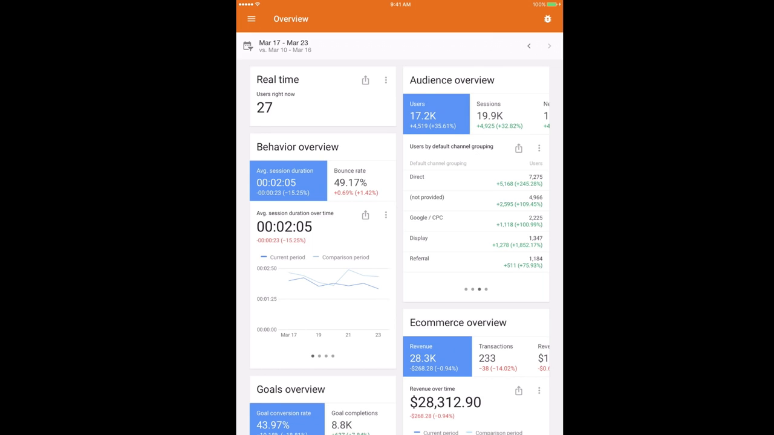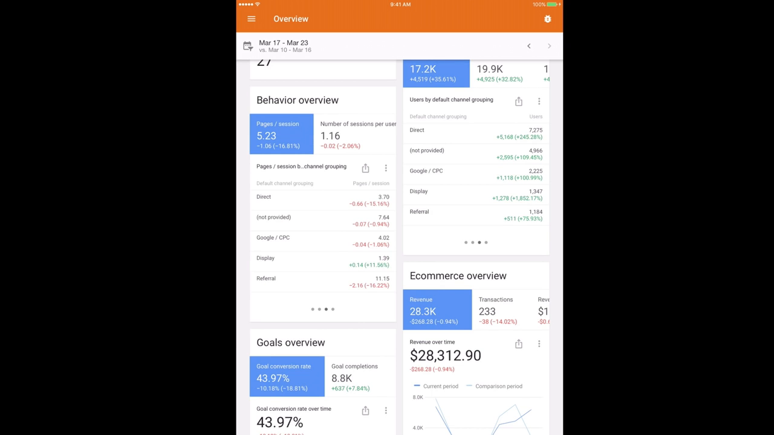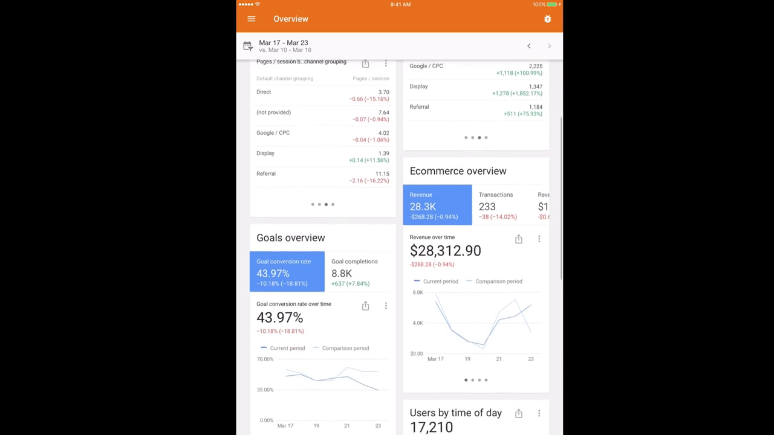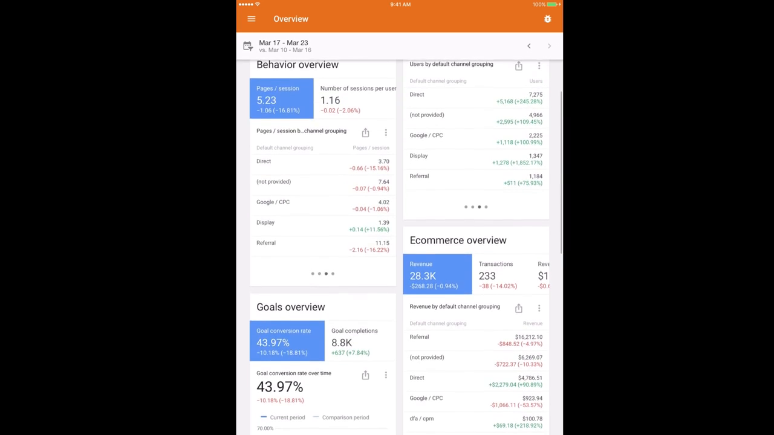Let me take a quick look over here. Let's look at behavior. Let's look at my bounce rate. Let's look at pages per session over time. It's the same order, so pages per session by channel groupings is here. I'm looking at my revenue by channel groupings, and that's there. And I'm immediately seeing something interesting.